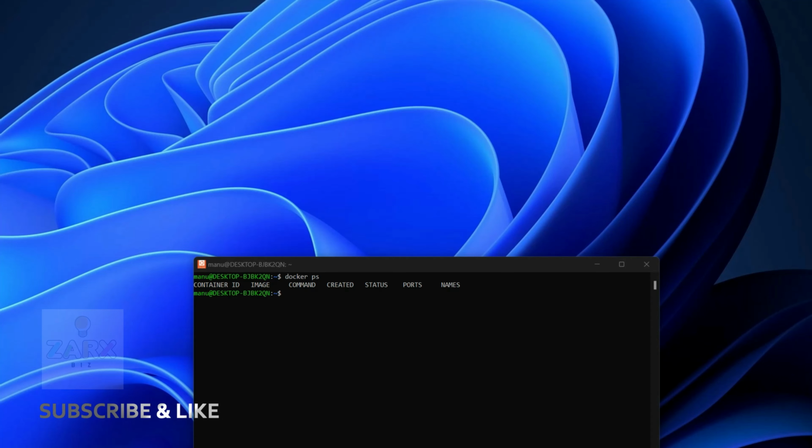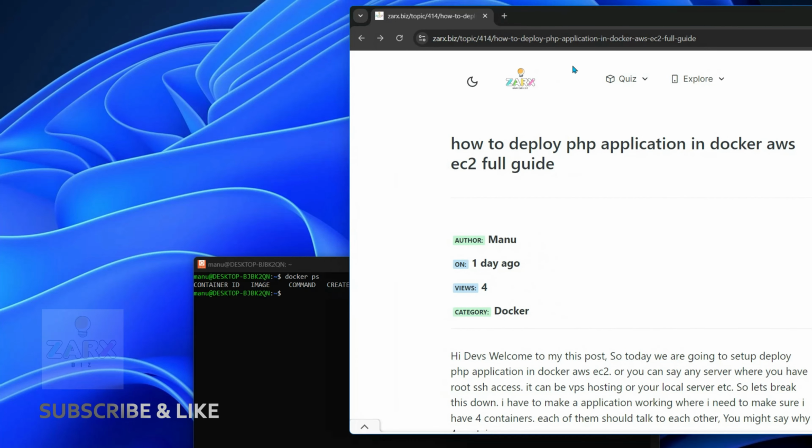So we want to use it for the development server on the Ubuntu. For that, I have written a blog post as well, and we're going to follow that blog post now to make our PHP application running. I have the link in the description for this post.